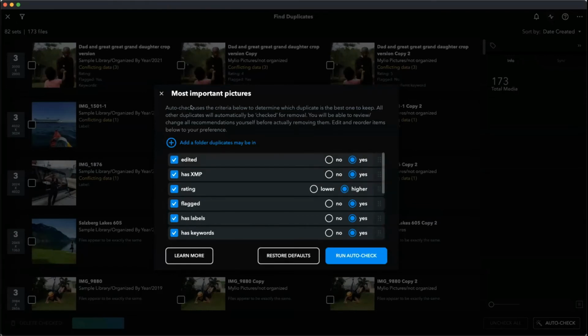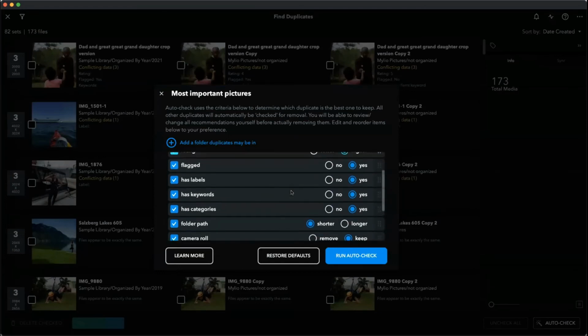So this step in deduplication is trying to determine which photos are the most important to you. That's why it's called most important. When you say yes, you're actually saying that the edited photo is more important to you over the non-edited. And same with XMP, and same with the higher rated being more important than lower rated.